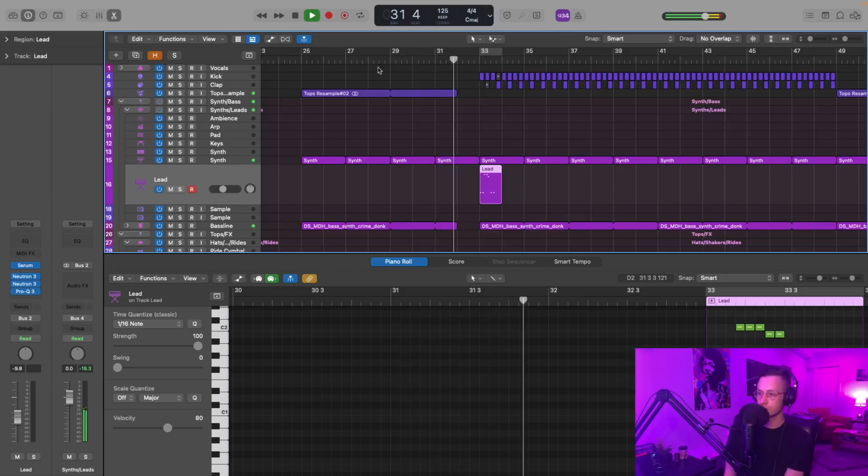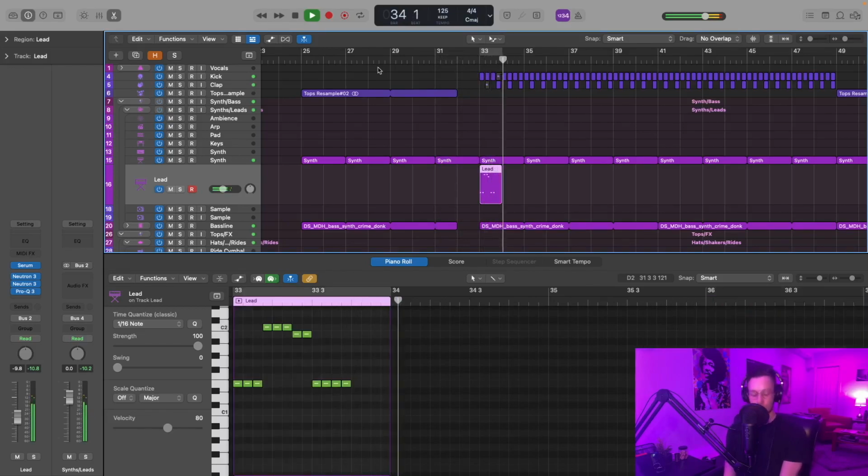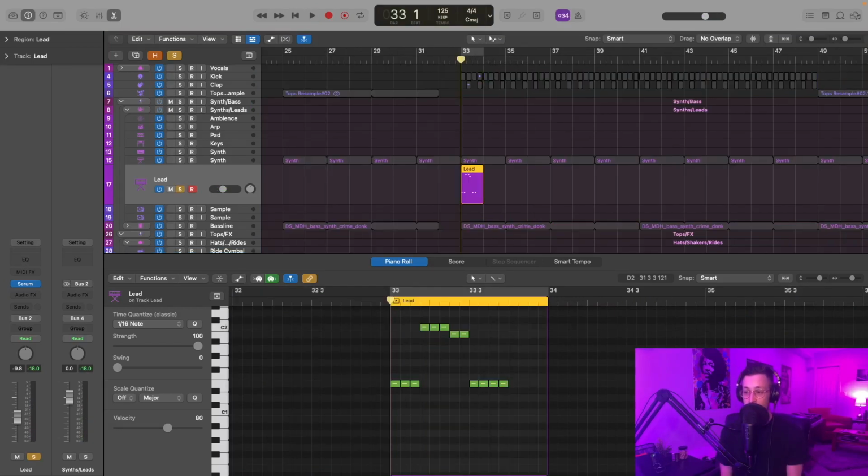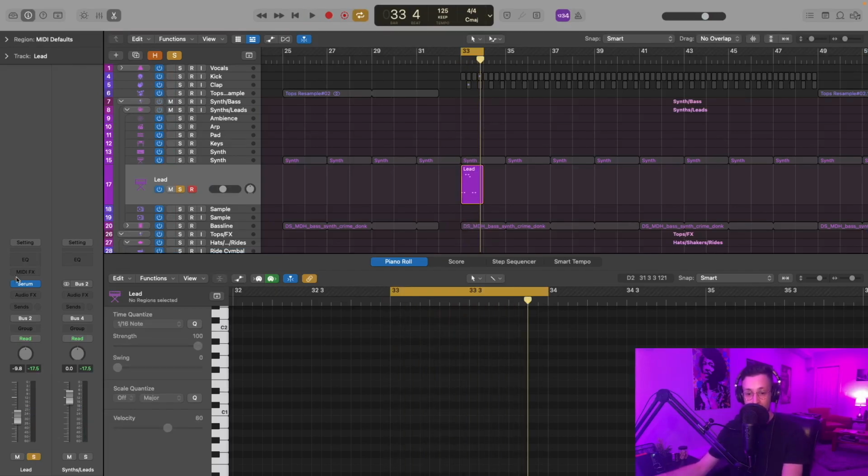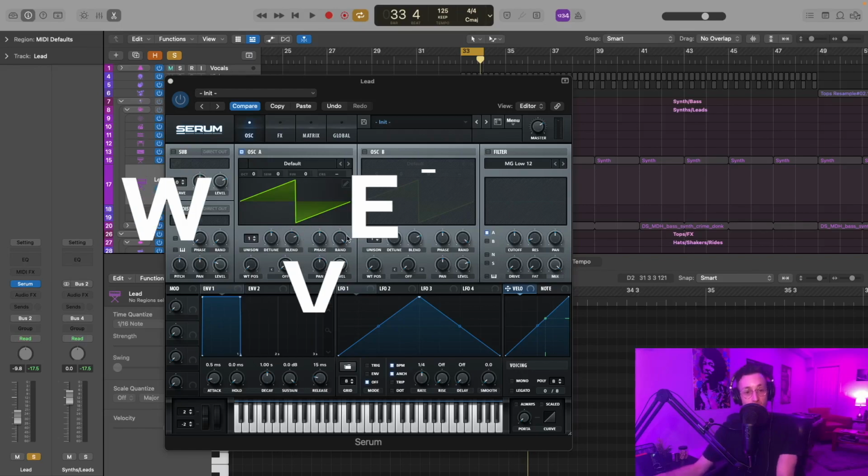Before we start, let's check out that drop one more time using that lead. I created a simple MIDI for this sound by taking the bass melody and translating it into 16th notes. Now, diving into Serum, let's start with the wavetables.